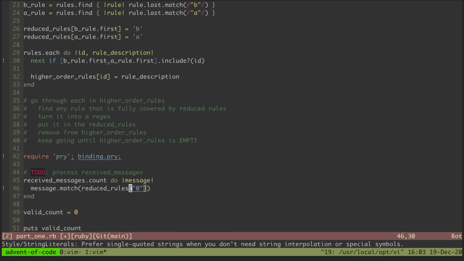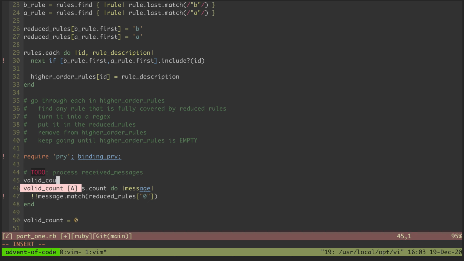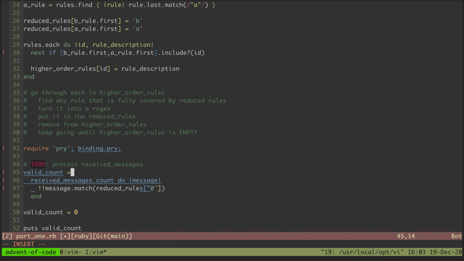Does that match? So this is either going to return nil or a match object. So we can not that to turn it into a Boolean, and hopefully that'll count things up, and that'll be our valid count. So each one that matches is a valid message, which contributes to the valid count, which is the answer we'll put out. Okay.